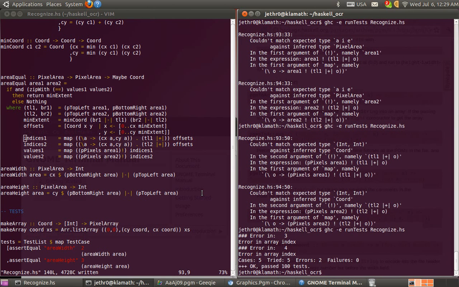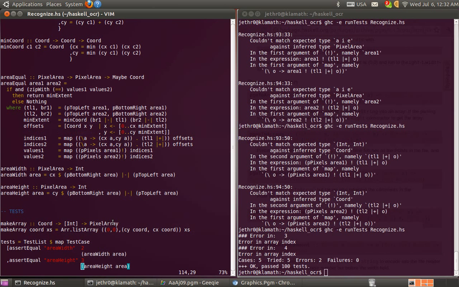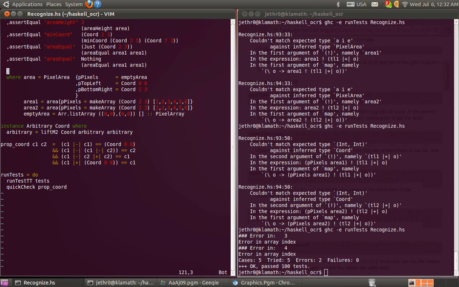Okay. This is still not really happening. Okay. Like so often, might actually be an off by one error. To clarify some off by one problems, I'm actually going to switch from bottom right to using an extent in here, which also has some challenges of its own.